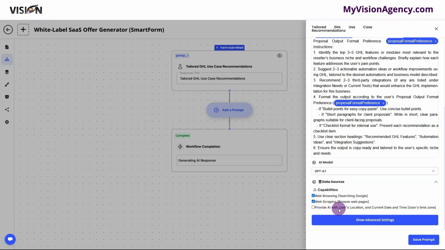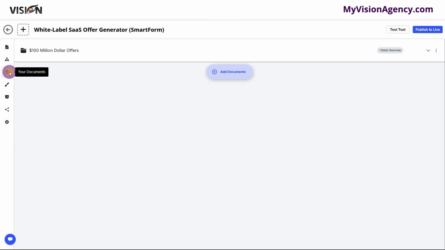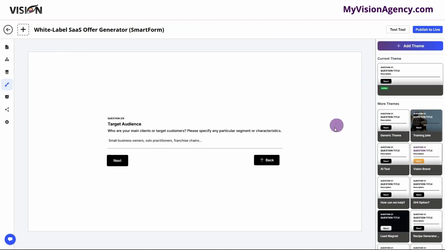You can also provide AI with the user's location and current date and time, which is the user's time zone. Once you get all of that set, of course, you want to just save your prompt. Now you have an area here where you can upload any documents, and you can see all of the documents available here. You can also customize your form.